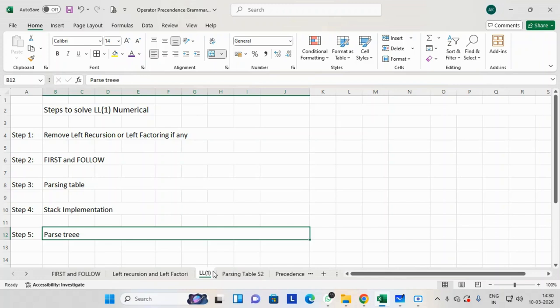In my previous video, I started with one of the top-down parsers, that is the LL1 parser. In that video, we saw the various steps we need to follow to solve any numerical on the LL1 parser. These steps are there on the screen. We will just revise what these steps are.